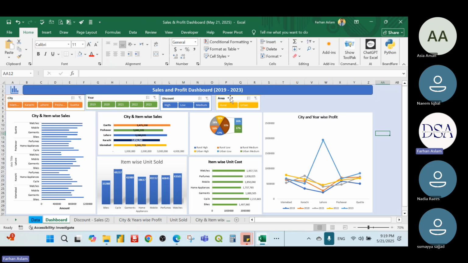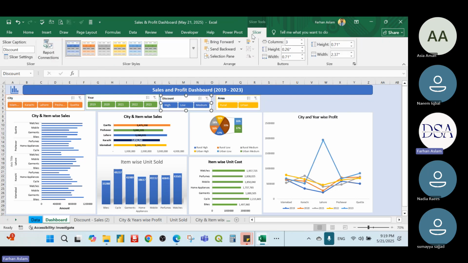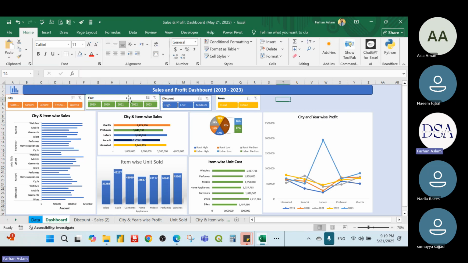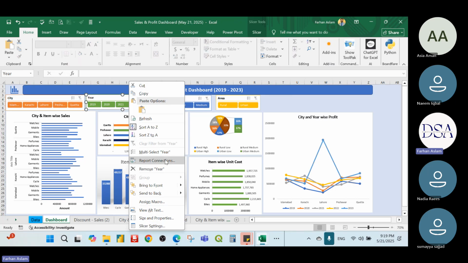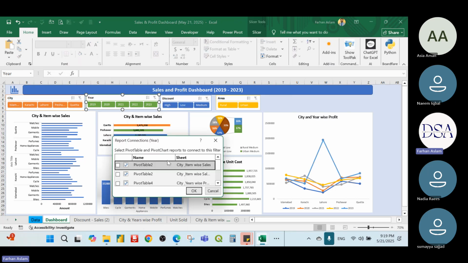So how to make it interactive? This is the next step. If you click on any slicer, you will go to slicer. There are 2 options. One option is you go by this menu slicer, and there is an option, report connection. Or the second option is right click on any slicer and you will see this same option in this menu, report connection. So click here.